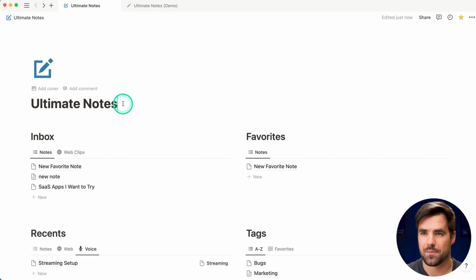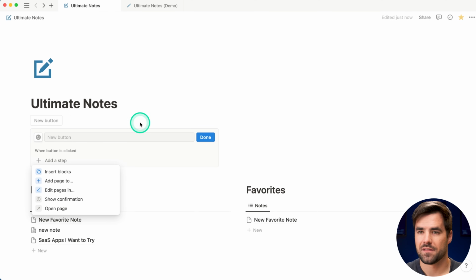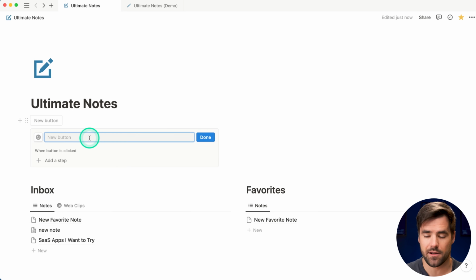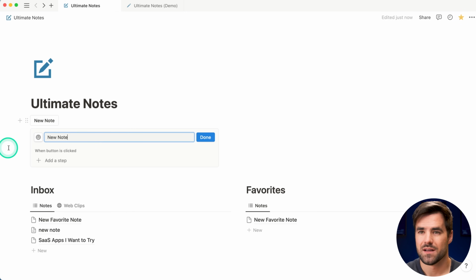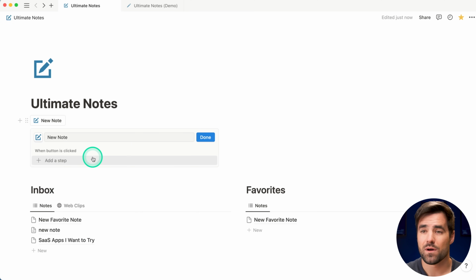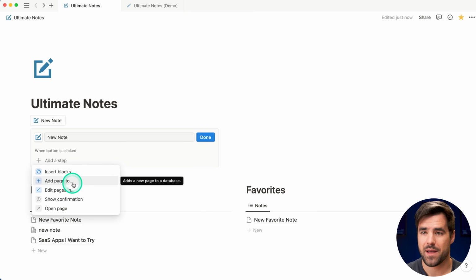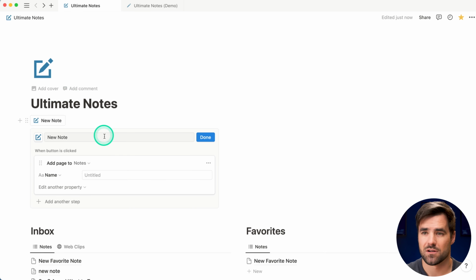And then up here at the top, I'll enter down from Ultimate Notes, and then we can type /button. And this basically allows us to run a set of steps or rules automatically every time the button is clicked. So in our case, we're gonna create a brand new note, and fittingly, I'm gonna call this button new note. Let's give it that nice little pencil emoji right there. And then when the button is clicked, we wanna add a brand new page. So add page to our notes database. So I'm gonna choose notes just like that.